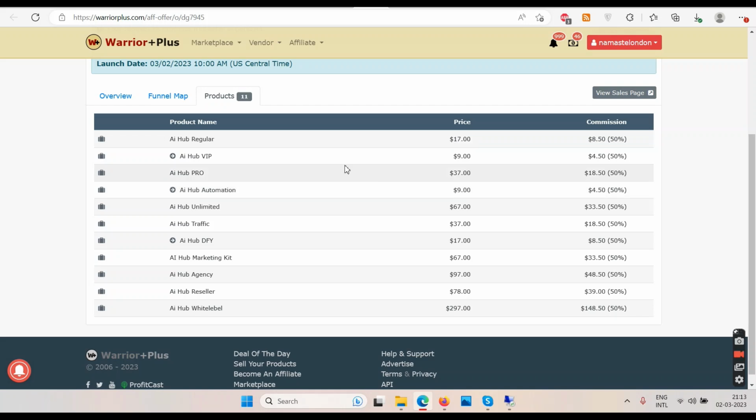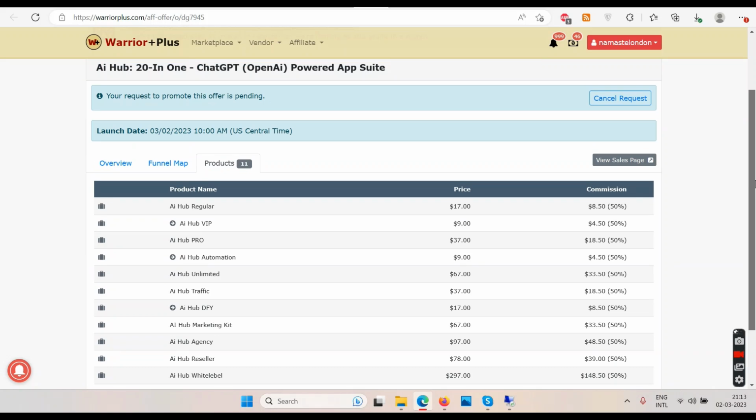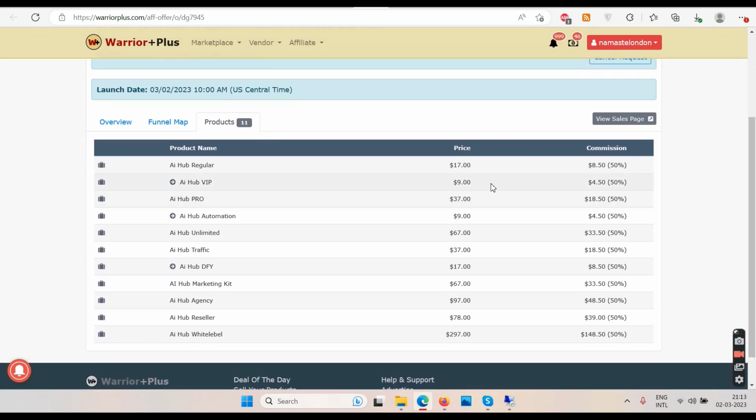So go and get this if you want to buy it for fun only. Don't expect to make money with this. This is only a software which does a few things. It gives you a lot of features in one dashboard. So if that's the reason you want to buy, then go and buy.